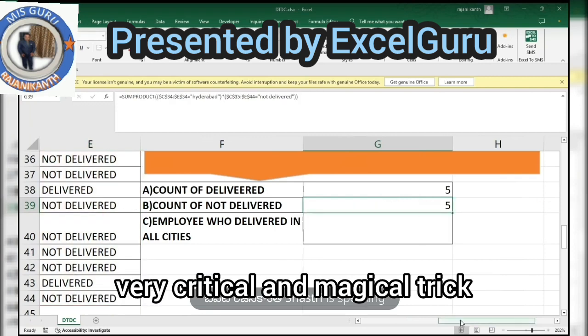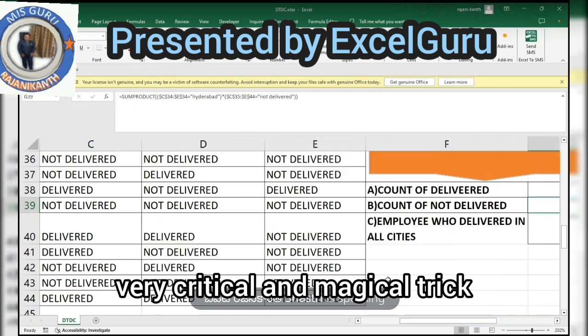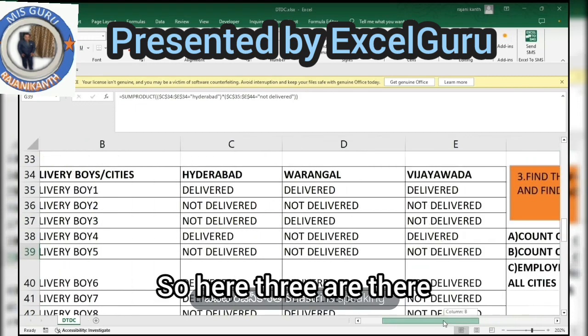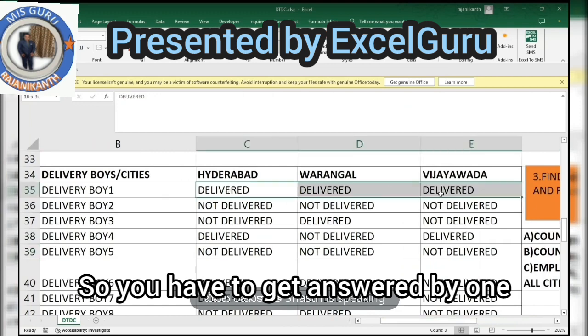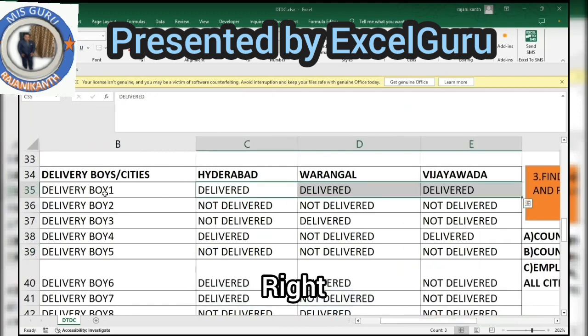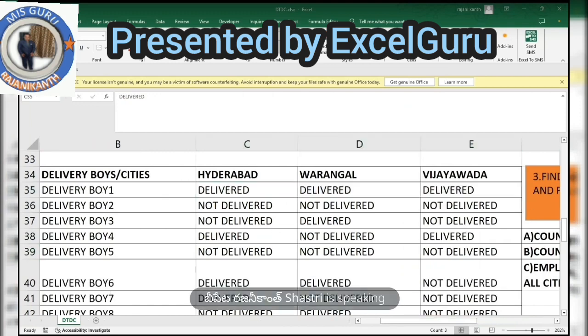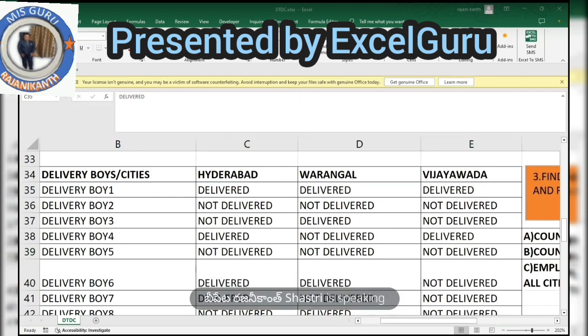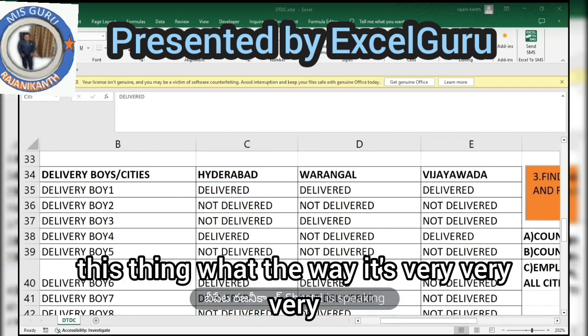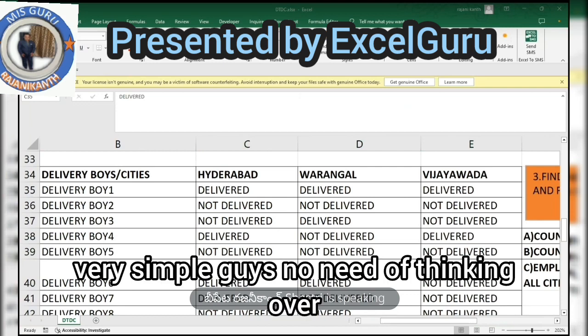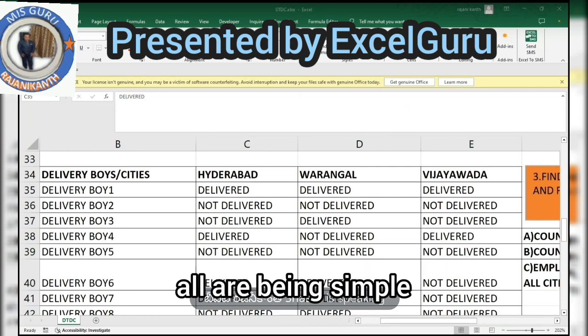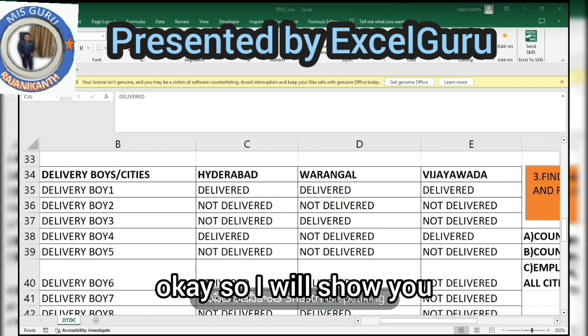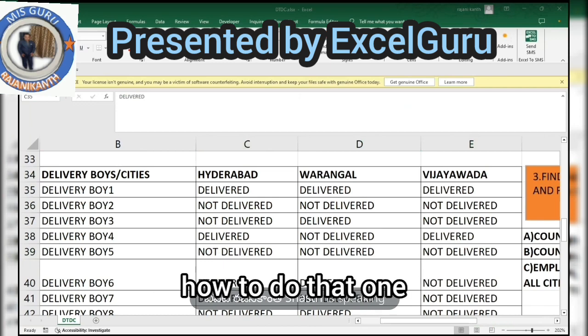Here it's a very critical and magical trick. So here three are there, so you have to get the answer, delivery boy 1. Right. So what way you will do it, it's very, very simple, guys. No need of thinking about all things. Simple. Okay, so I will show you how to do that one.